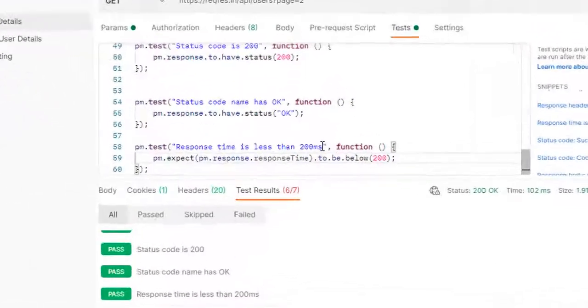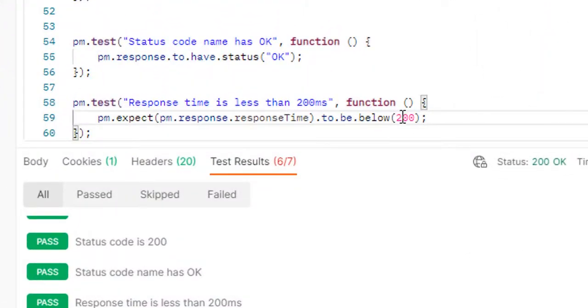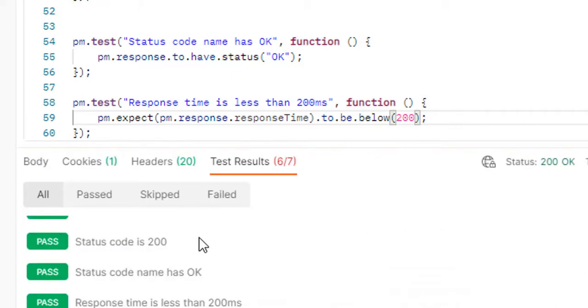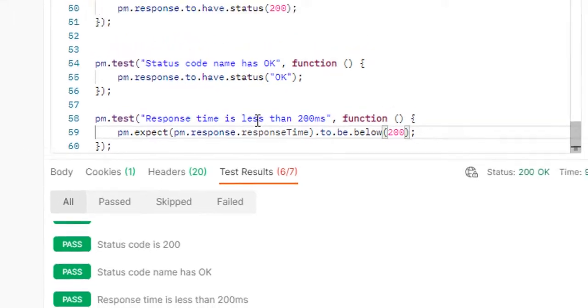Okay, let me make it fail. Okay, message same, let me say 2. Okay, see it fails. All right, 200. All right, now let me move forward.